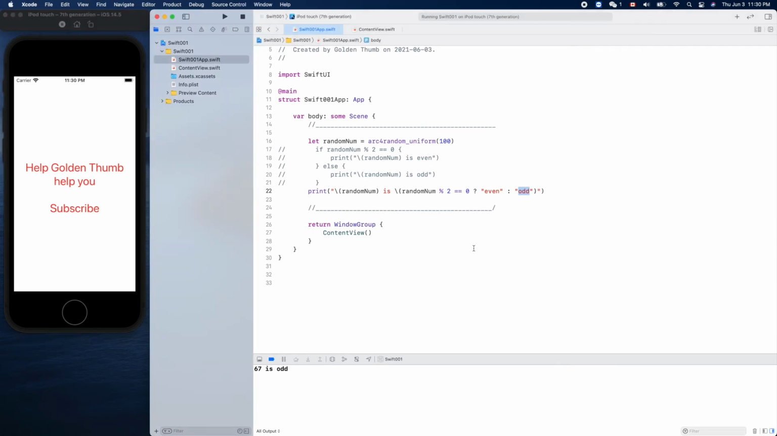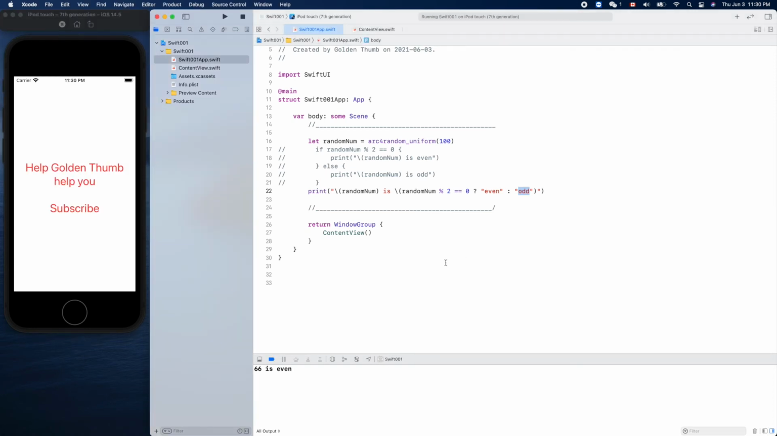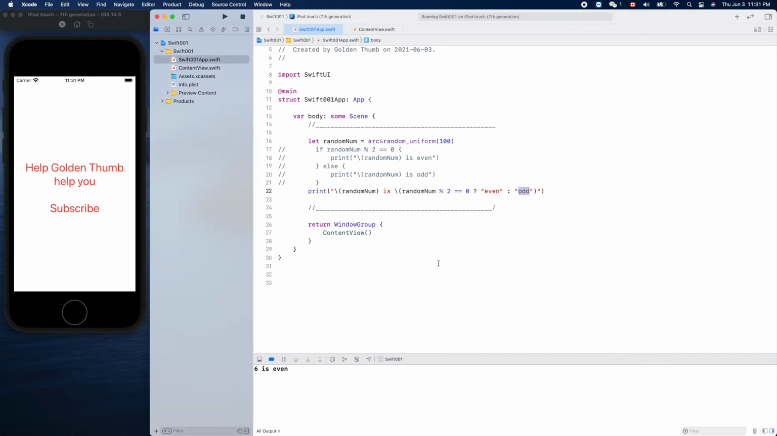67 is odd. Okay, try it again. 66 is even. Okay, try it again. 6 is even. Okay, that's it. Ternary, right? 3 things.